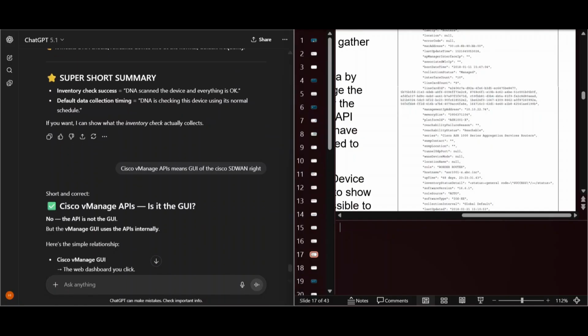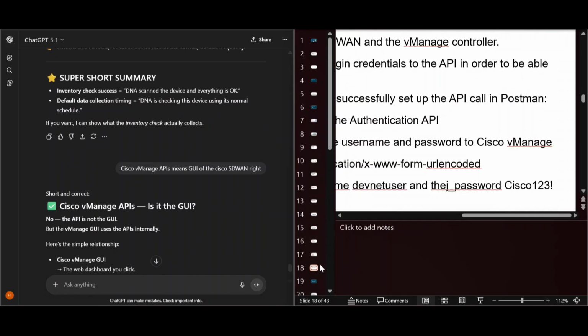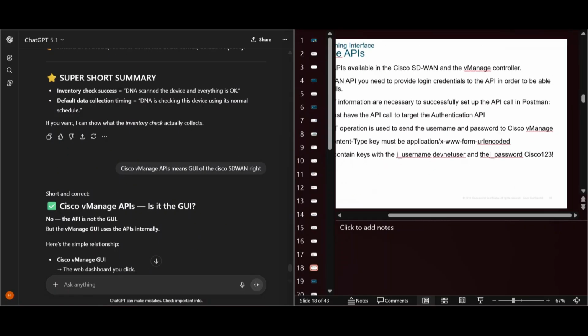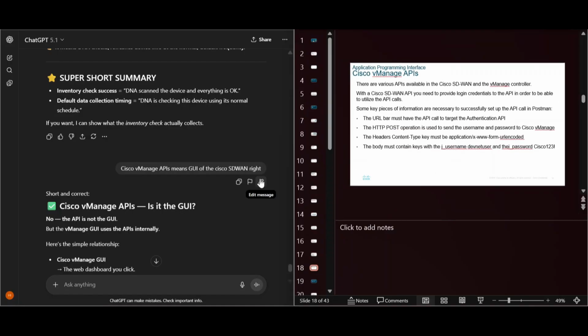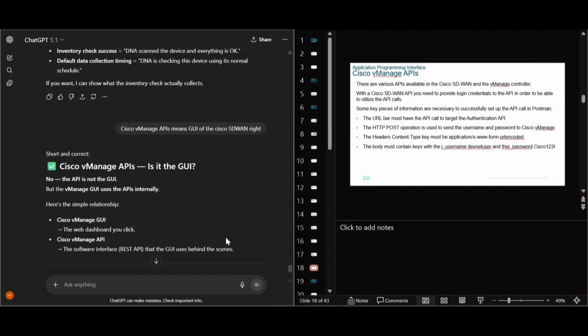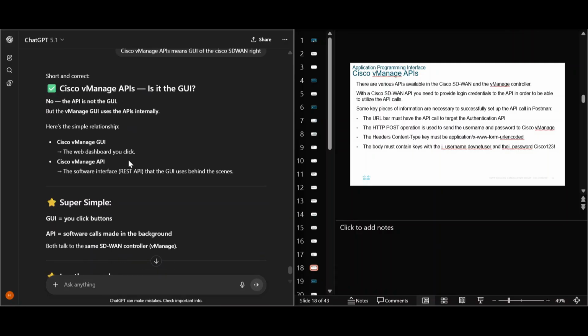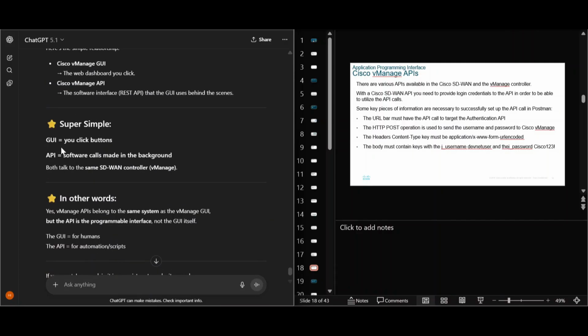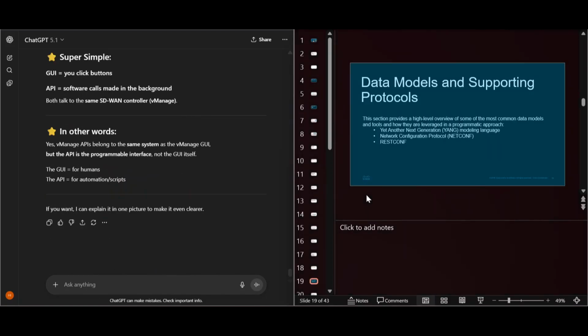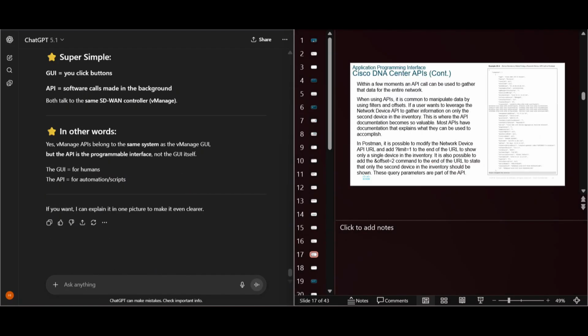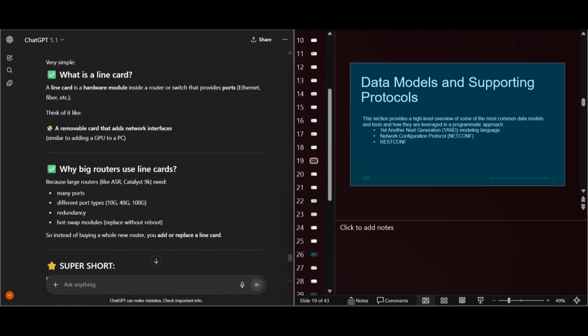Okay, and then we have the vManage. So first we did the Cisco DNA. Now we have the vManage, which is the SD-WAN GUI, the graphical user interface, where we can check the dashboard, health, and all. So this is one thing. Now we're going to the data models.